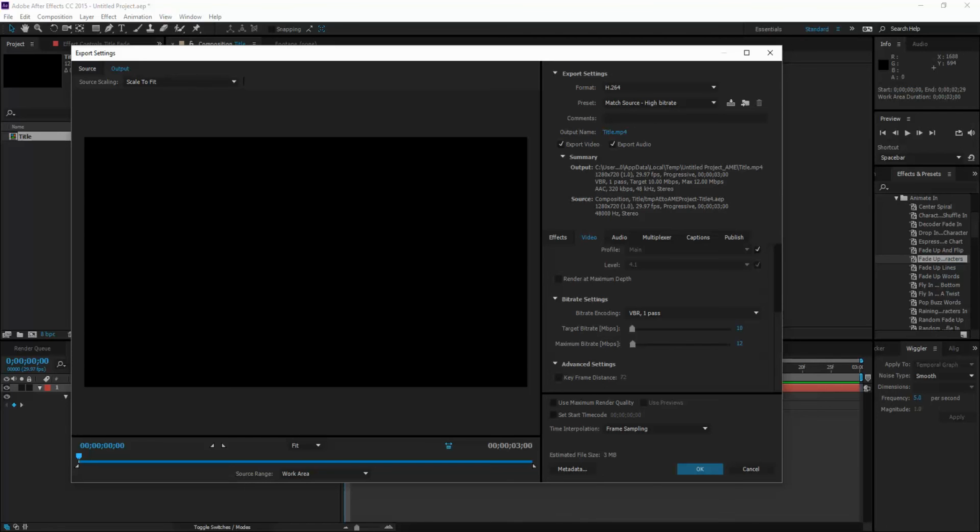What I'll do is output this and change the value of the target bitrate to about 3 megabytes per second, and you'll notice an immediate drop in the estimated file size at the end. From 3 megabytes it went to 1 megabyte, and it should give me a fairly decent quality video.